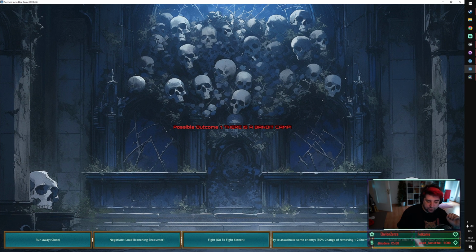Here the player is presented with 5 different options. There is a bandit camp and we can run away to close the panel. We can negotiate to load another encounter, a new text in the middle with new options down here. We can go to the fight screen, we did that before, that works fine. We can try to assassinate some enemies to have a 50% chance of removing 1 or 2 enemies from the enemy array. And we can make an offer to sacrifice one of our units to get away.